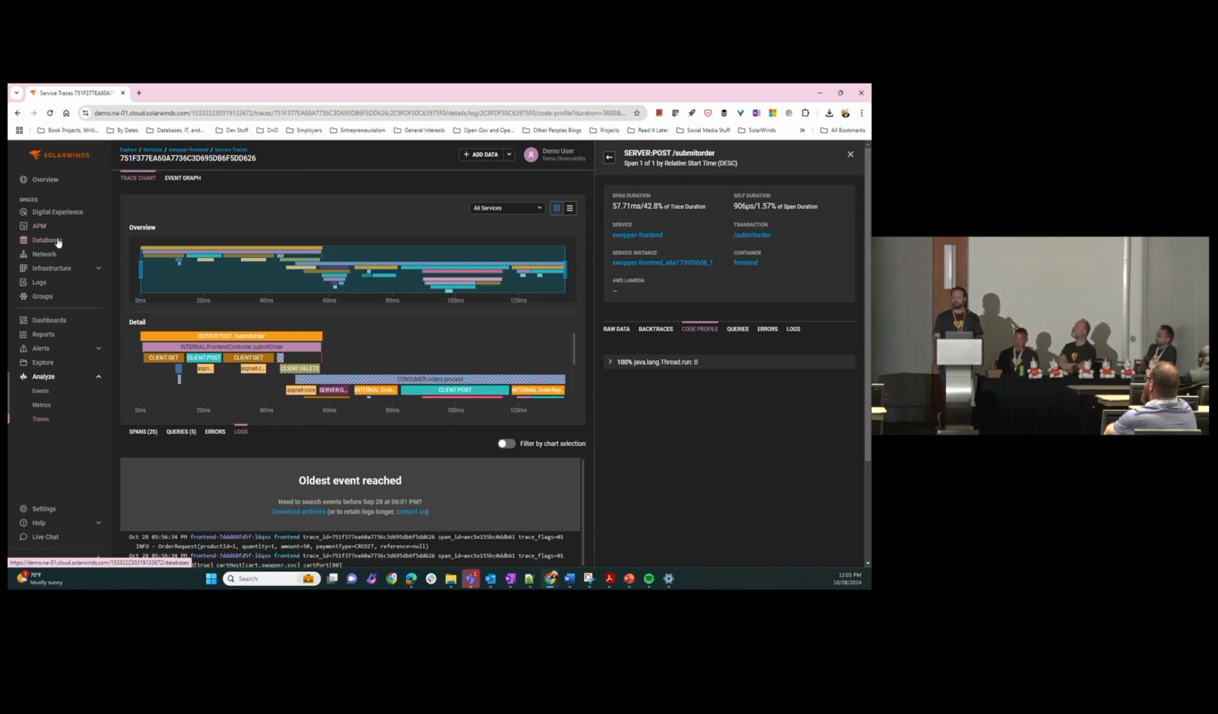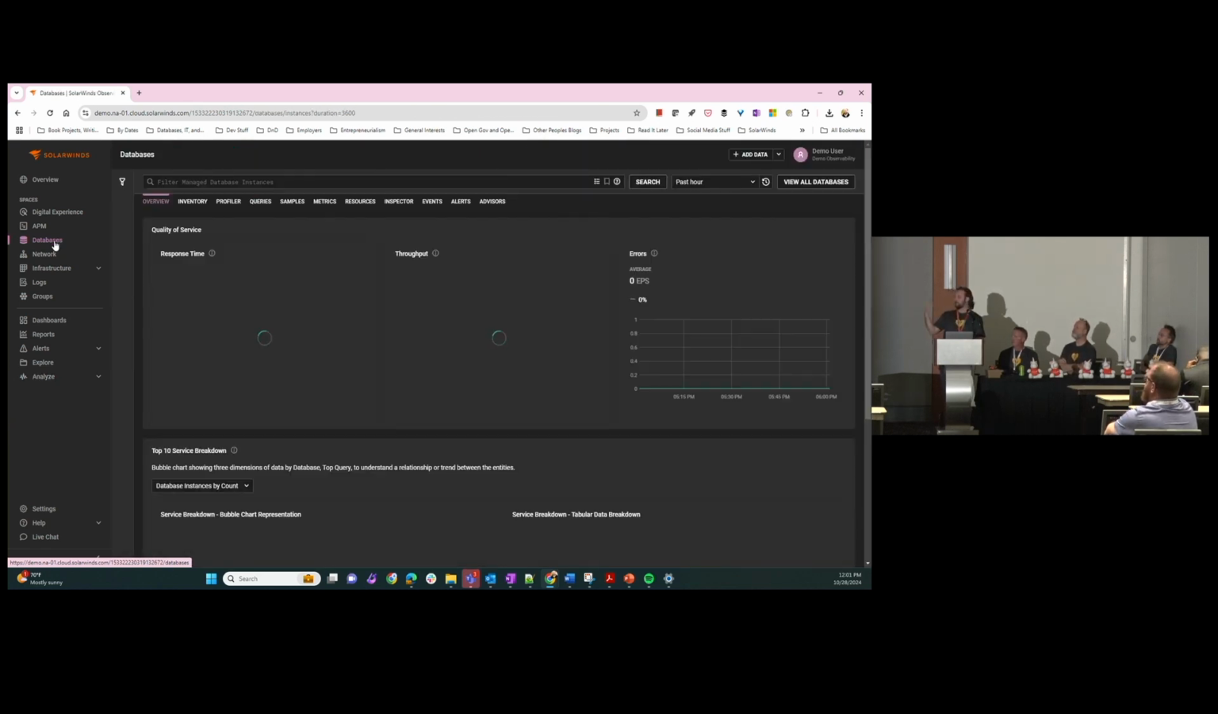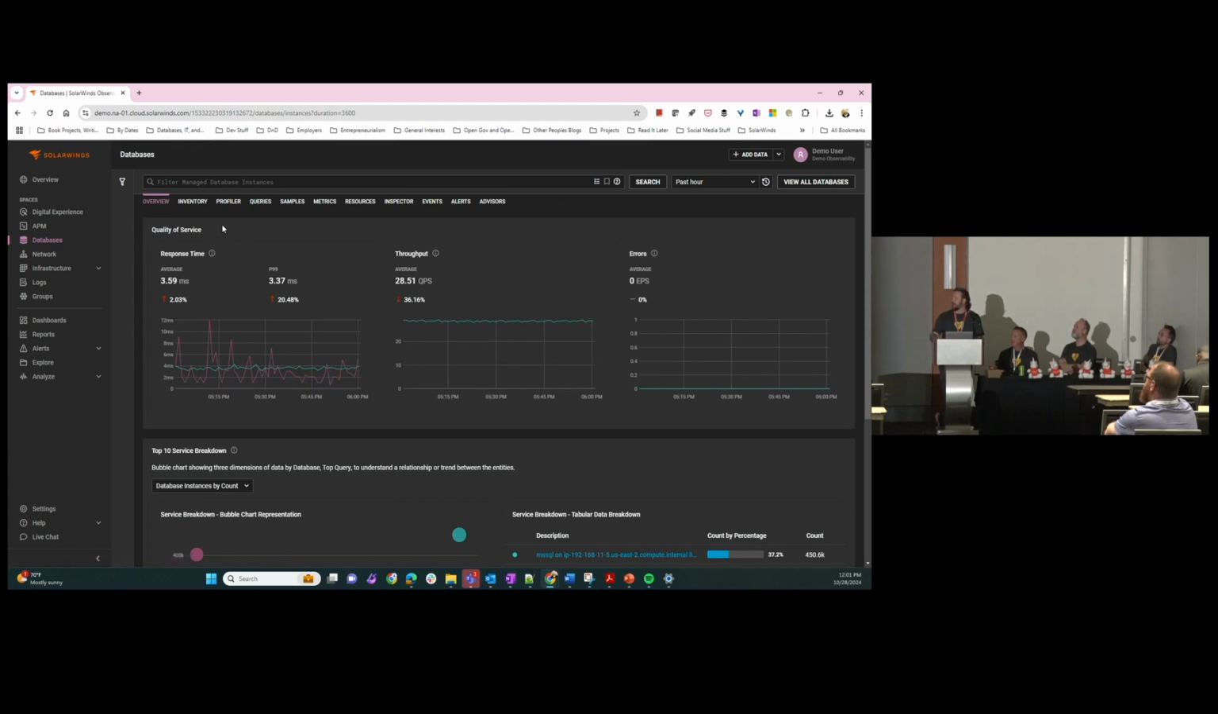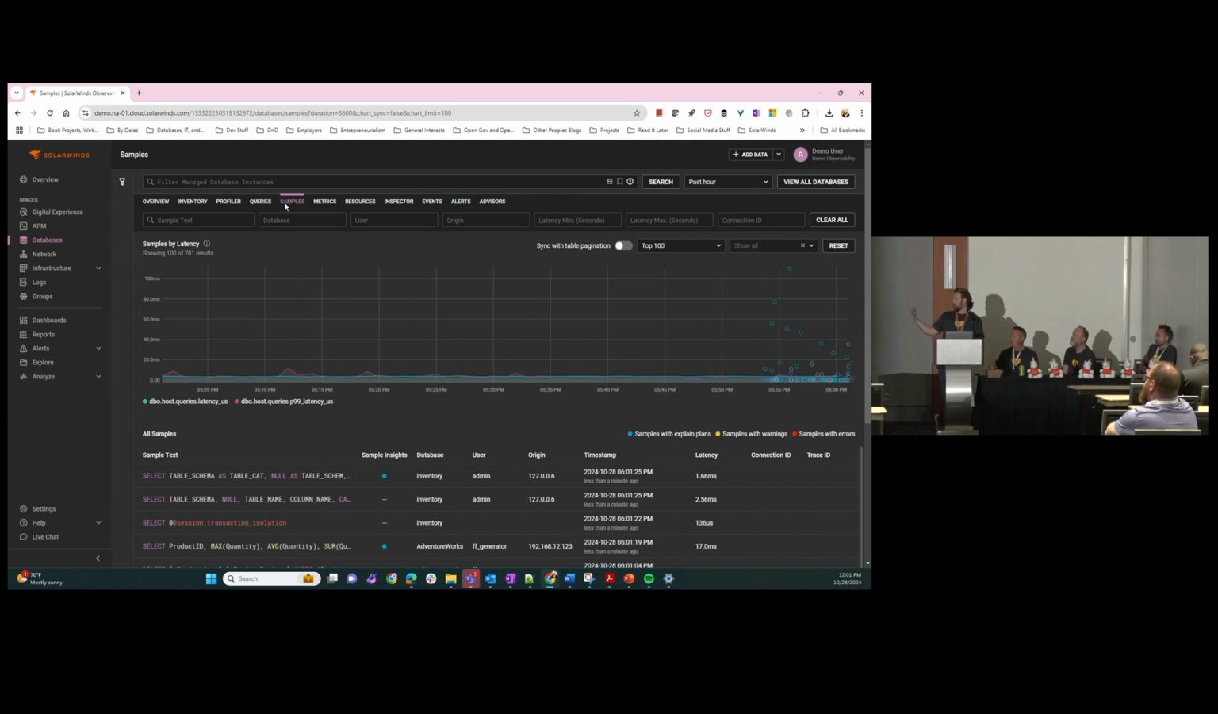So to take this a step deeper, we're looking at this from the application perspective, but we do also have a lot of capabilities around the database monitoring space here. So looking at this top level, we see high-level quality of service metrics, things like average response time, throughput, error rate, and so on. What I really want to get down to, though, is the samples that we take. So these are actual occurrences of a query being executed against the database here.